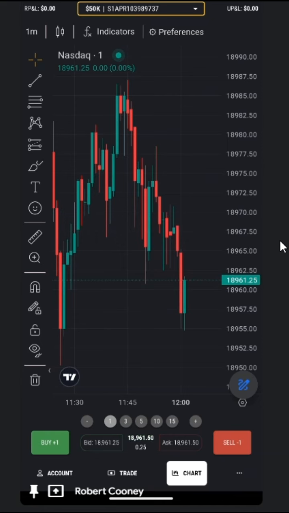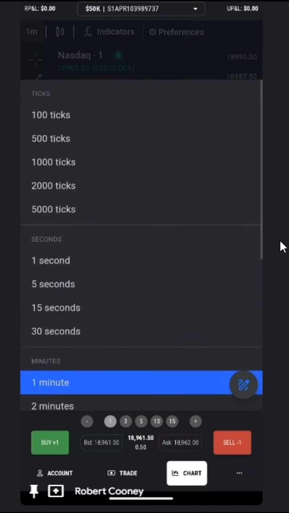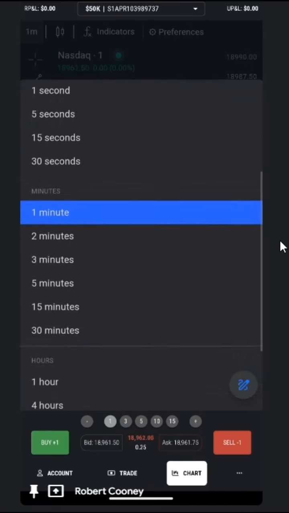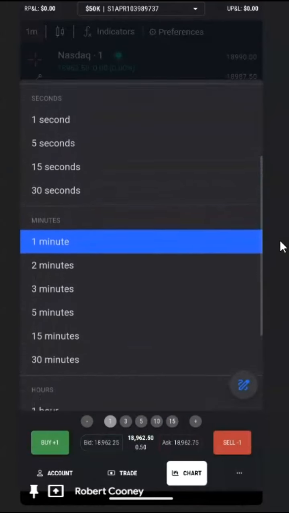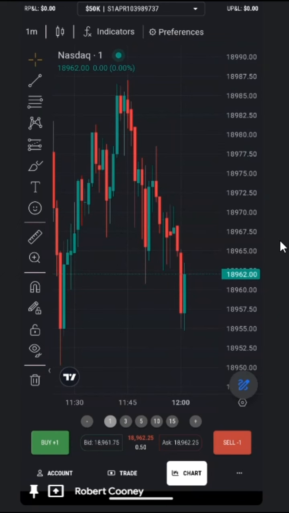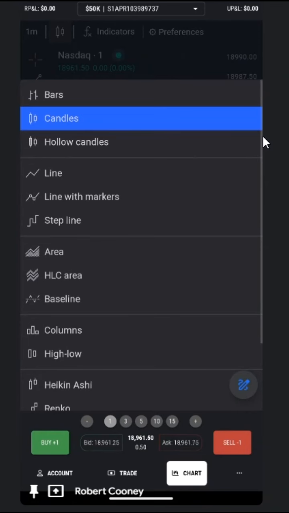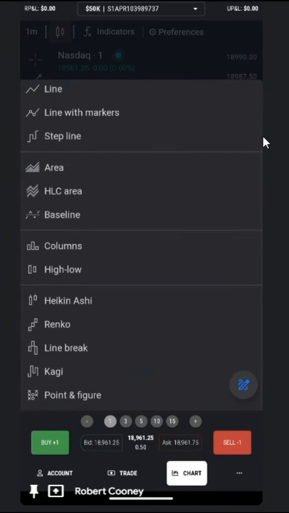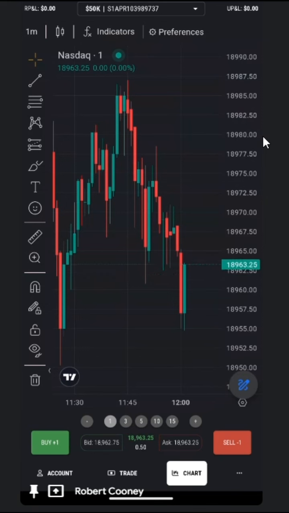Up in the 1 minute top left, we can choose between the type of chart we would like to see: different minutes, seconds, ticks, days, or hours, whichever you would like. Next to that, we have the type of candles we would like to use. In this case, we are using standard candles, but we can choose between any of these. Next to that are the indicators.